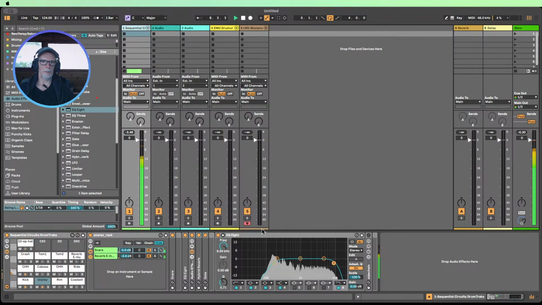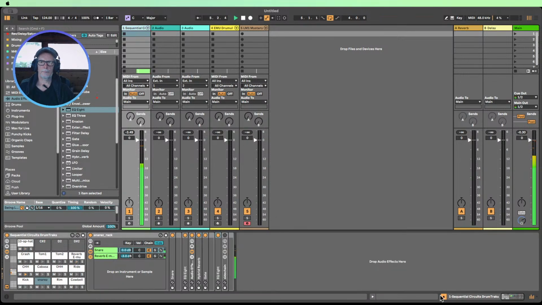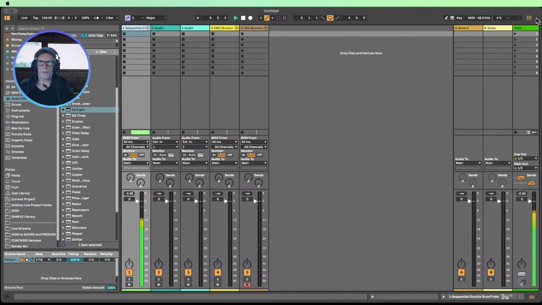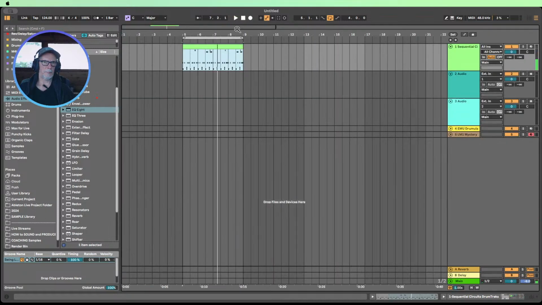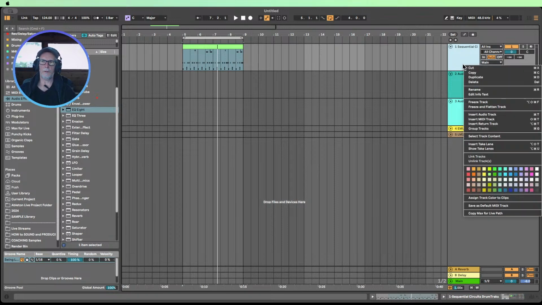Just tightening things up a little bit. Right, let's get back over into the arrangement view. That's a basic groove. Again, we could add it into this rack here, but I think we'll just do another empty MIDI track.